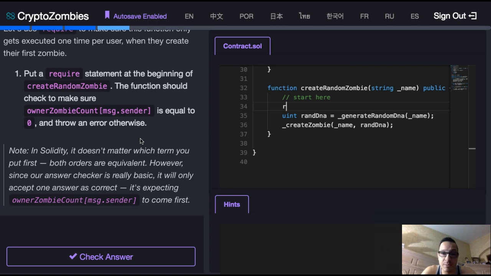So basically, we just do require and then parentheses, ownerZombieCount[msg.sender], specifically the address that called this function. We make sure that it is equal to 0. End parentheses, and then semicolon. So this will basically check that ownerZombieCount is 0 when this function runs. If so, it allows the creation of the zombie. If not, it stops there and it never executes the rest.